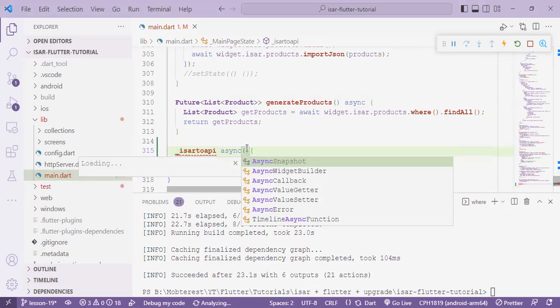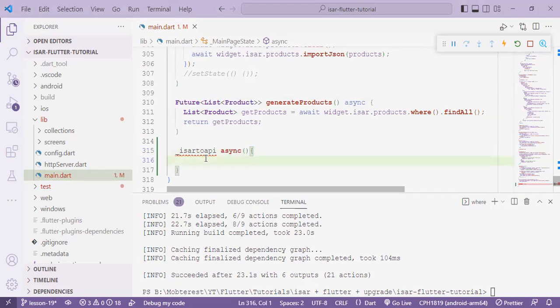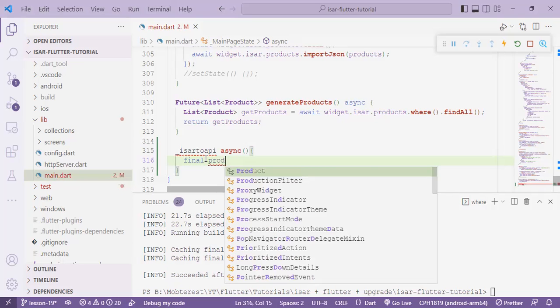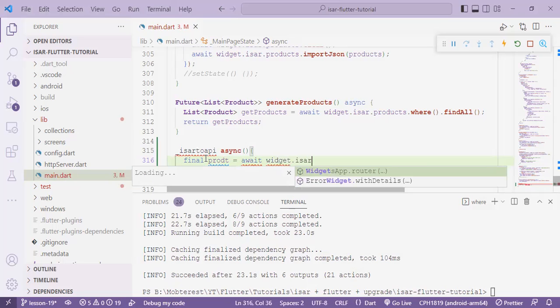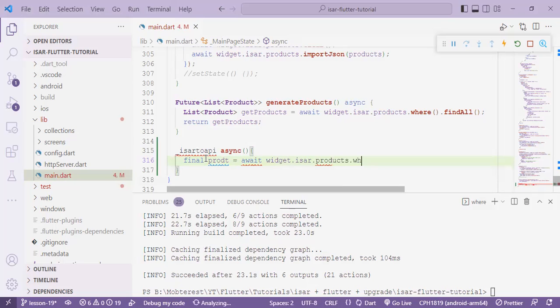So first things first, we are going to get the data from the products collection. To do that, we basically create a variable and state widget.isar.products.where.findAll, and this will get all the records from the product collection.